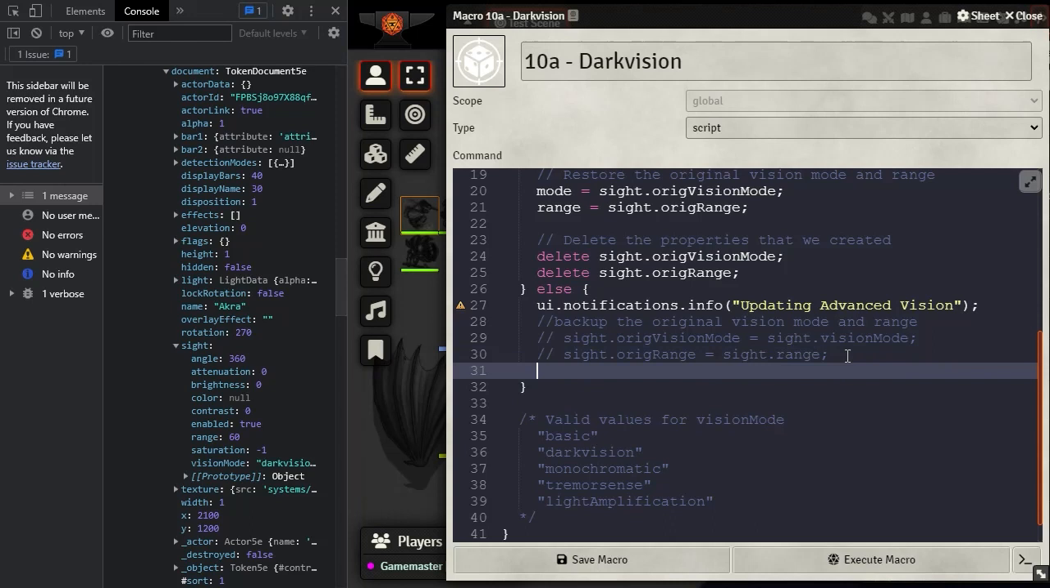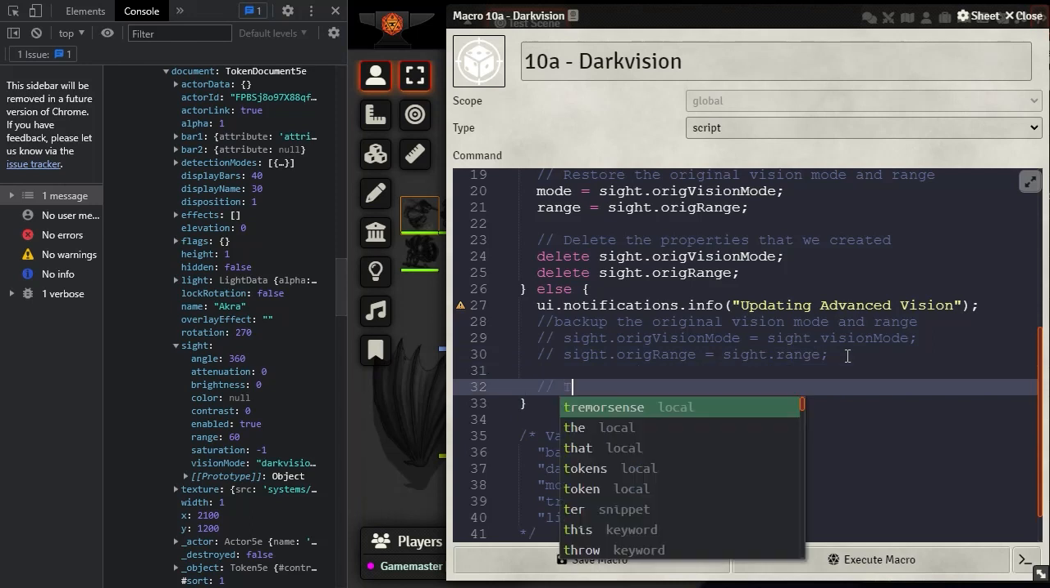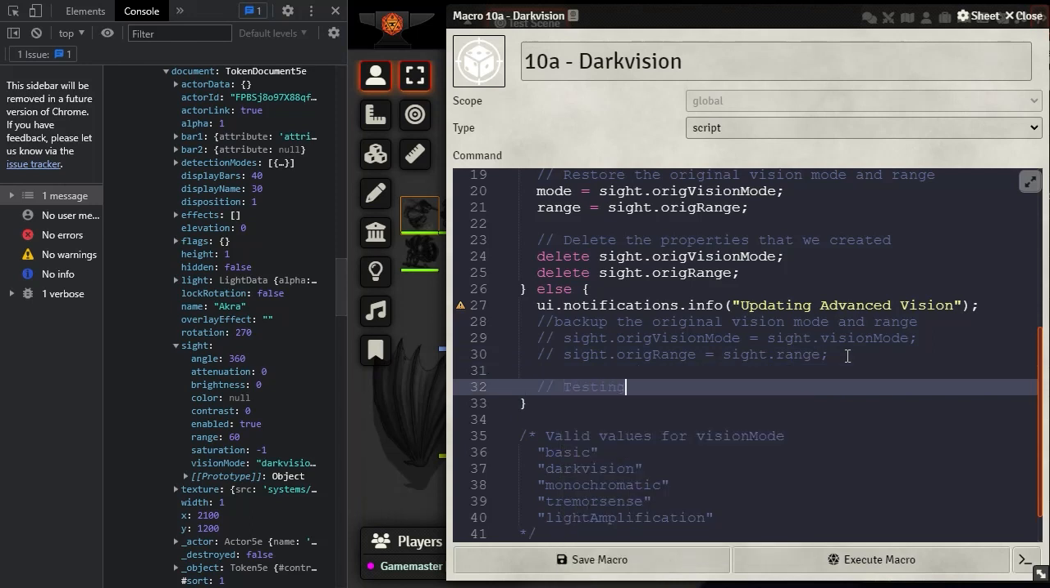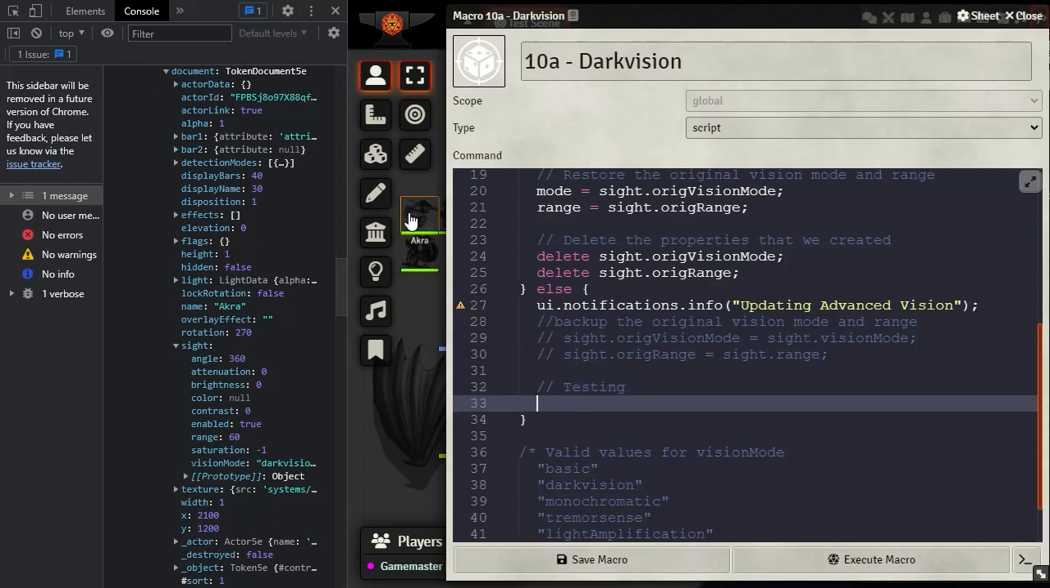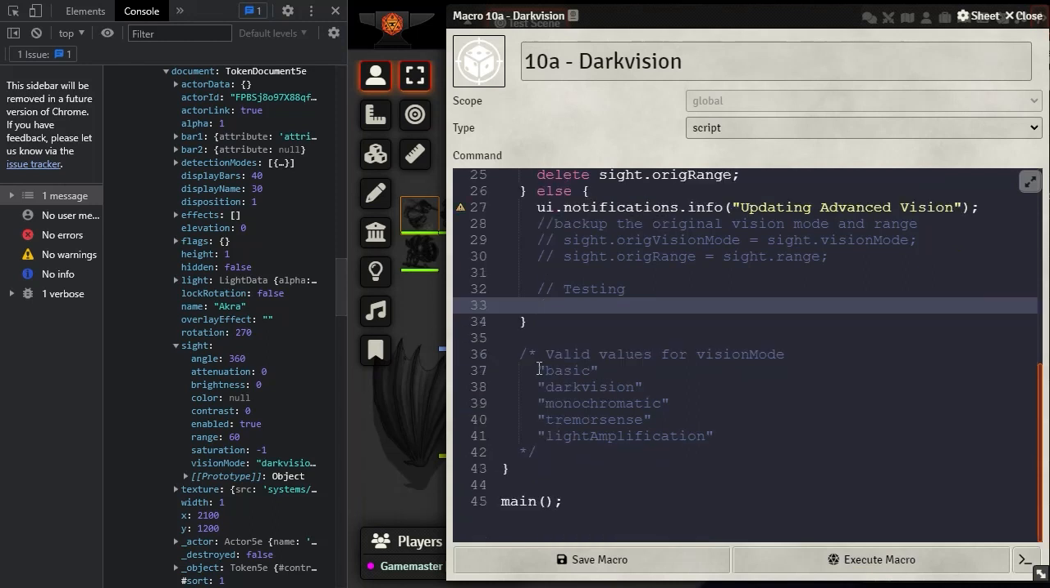So what I did here is I created another thing, and I just called it testing. This was going to set it to basic vision and 5 foot. If you're using this on a token that already has dark vision or devil sight, and you want to switch between devil sight and the 300 dark vision, then you would need to modify this until I figure out exactly why it's acting the way it is. As we know, these are our 5 vision modes, and basic is the first one.